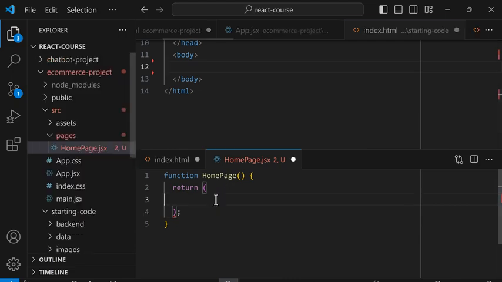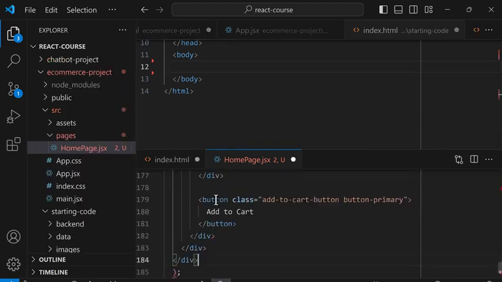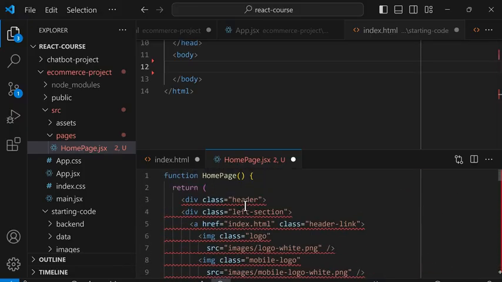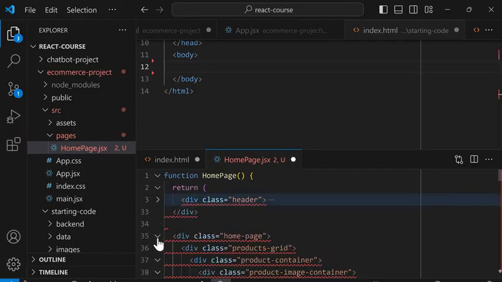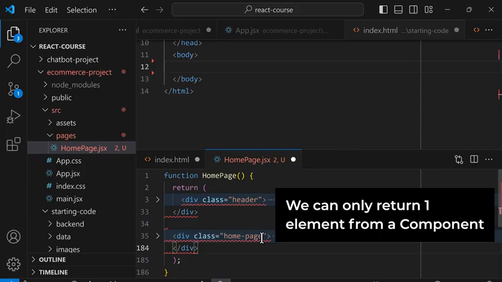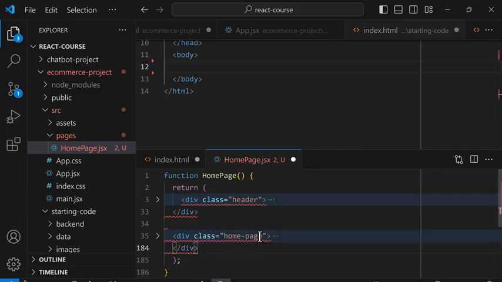And inside homepage.jsx, we're going to paste that code. And now we're going to scroll up and fix all of these errors. First, if we collapse this code and collapse this element, you can see we're returning 2 elements from this component. But remember, we can only return 1 element from a component. To fix this, we can wrap this in a fragment.